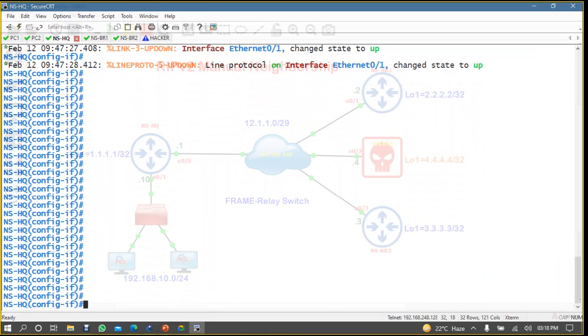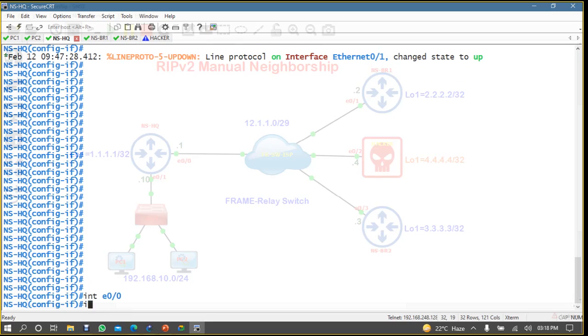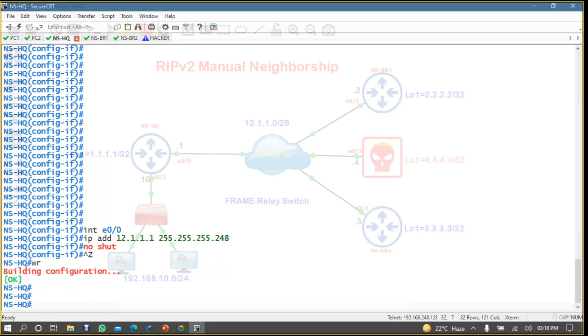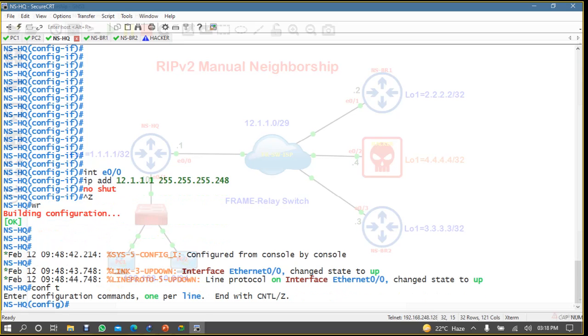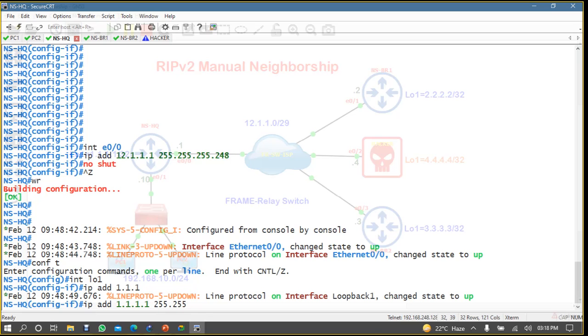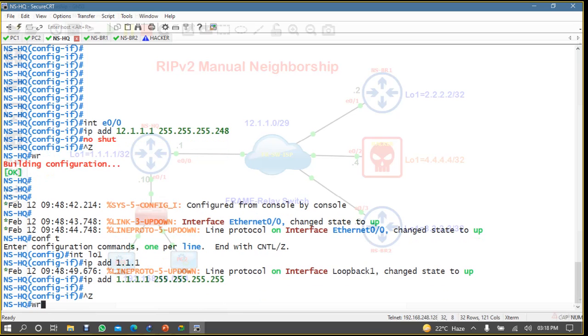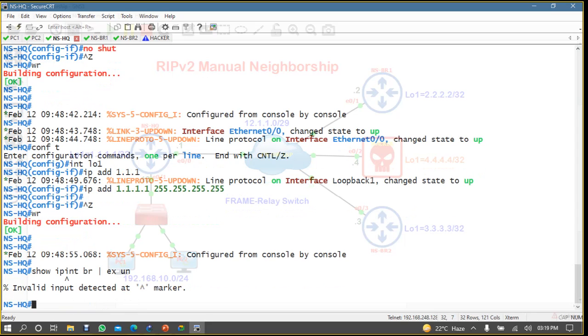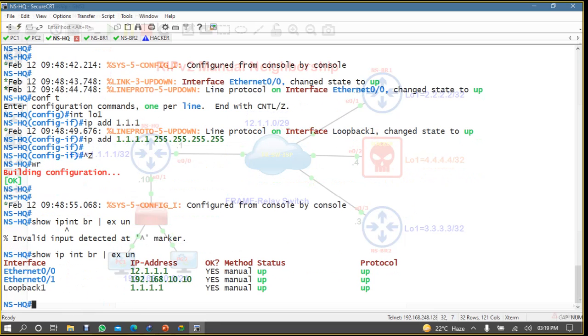Okay, so E0/1 is completed. Now interface E0/0, IP address 12.1.1.1, /29 is 248. No shut, and then we can save the IP configuration. One more IP is remaining. Interface loopback 1, IP address 1.1.1.1. Save it. So show IP interface brief, exclude this. IP is okay.